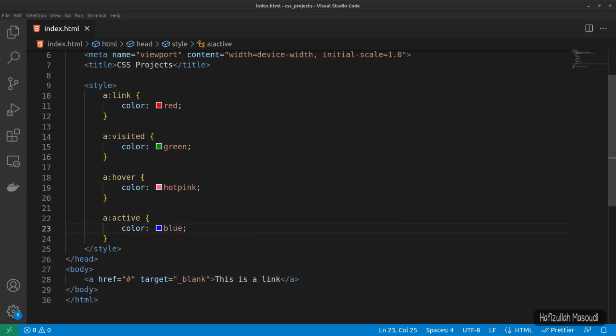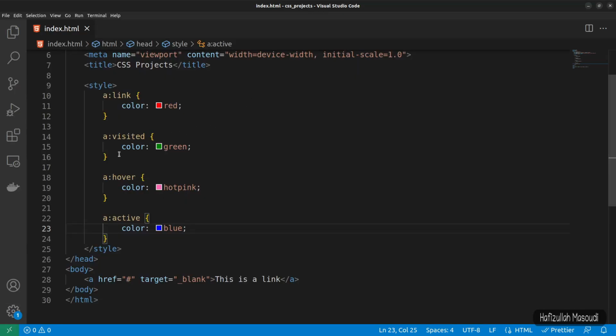If we get back to the browser now and refresh, you can see this link is green, and that is because this link is visited. If we change the href to something else, now you can see it is a link itself, which is red, and when we hover over it, you can see it changes to hot pink. If we click on it, you can see the clicked one is blue. So let's close all of these.